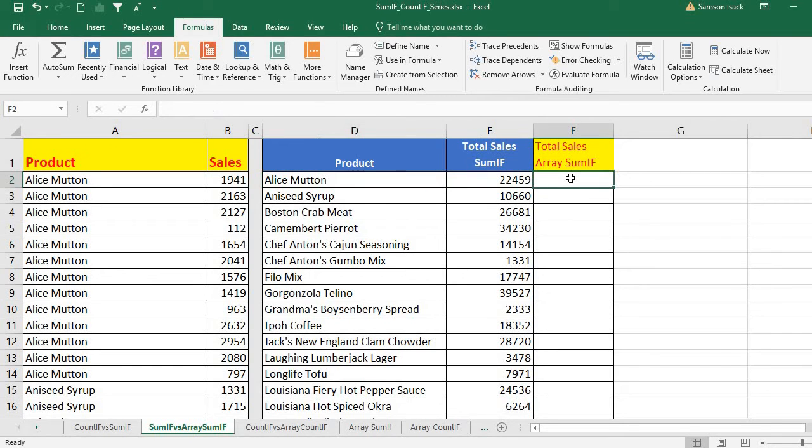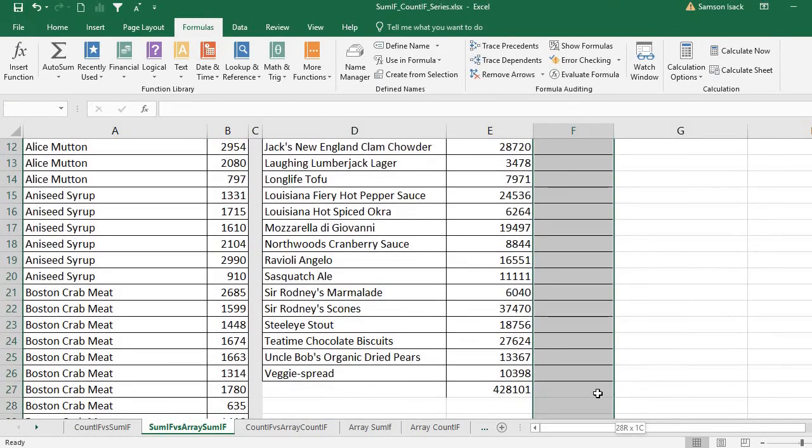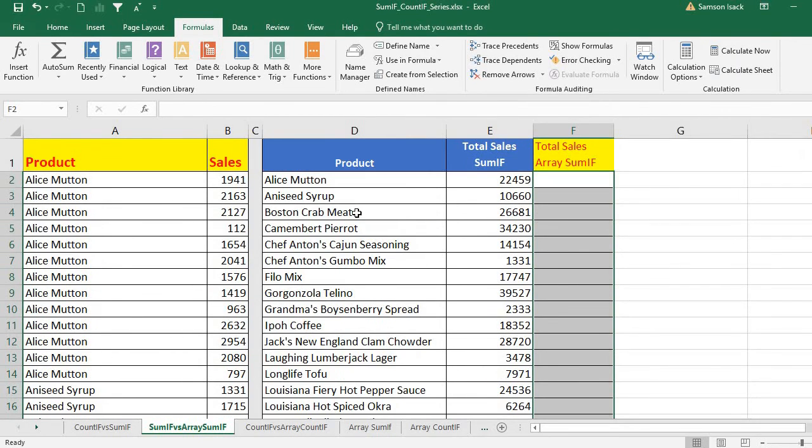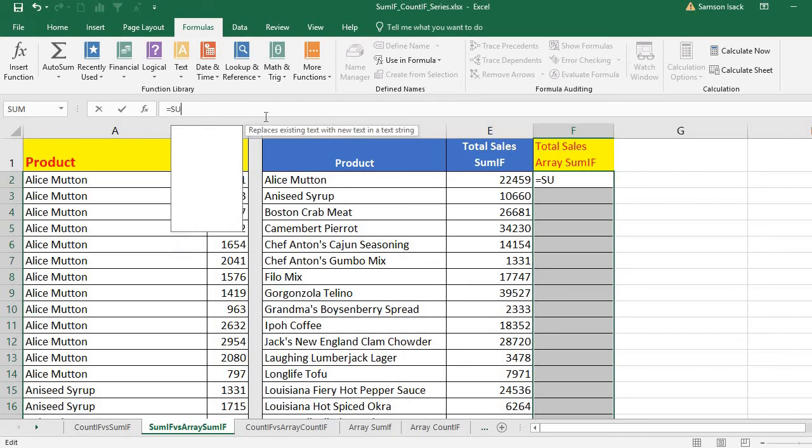So that array you cannot put in one cell, so you must first select your output cells. My output cells are from here to here, because it is equivalent to the number of criteria in the list. Now after selecting the output cells, click the first cell which is active. Now you write the formula. What is your formula?